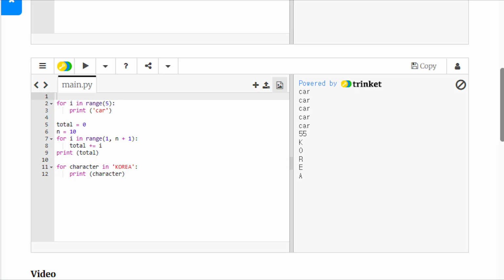Another common use of for loops is working with strings. A string is actually a sequence of characters, so we can use a for loop to process each character one by one. For example, let's print each letter in the word Korea separately. For each character in the string Korea, print the character. The output will be Korea, each letter printed on a new line.